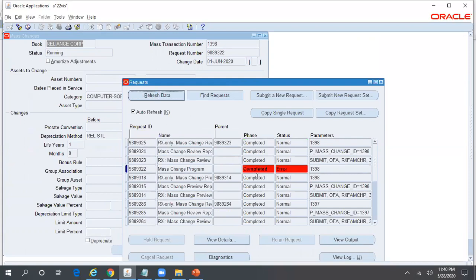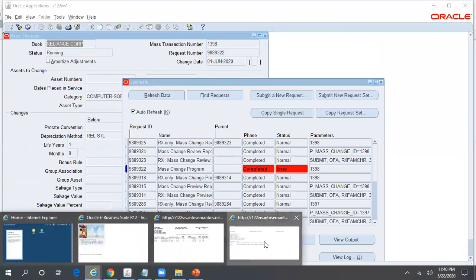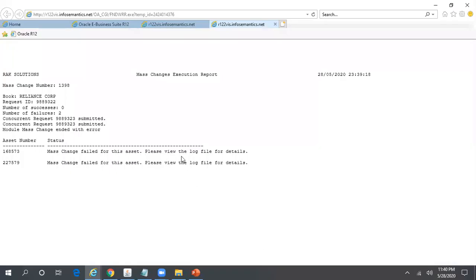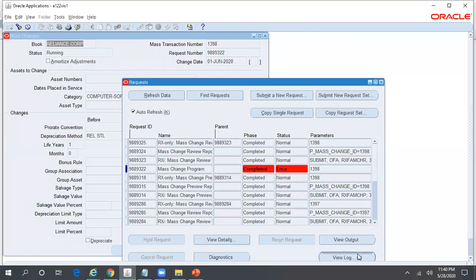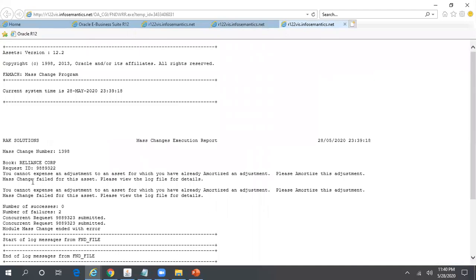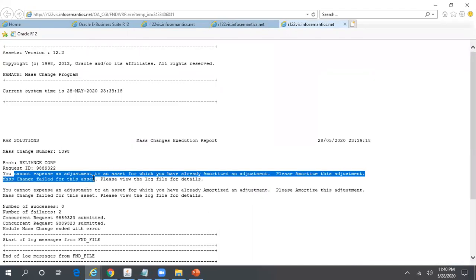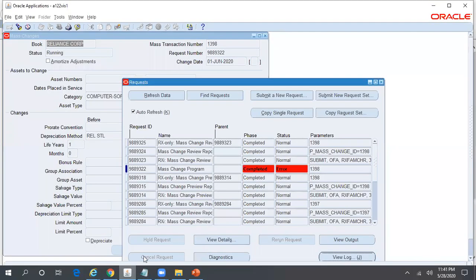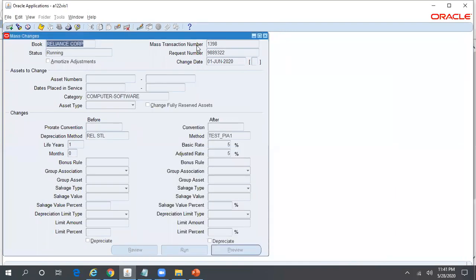So in the current example, I did not check this amortized adjustment. As I did not check it, this particular program completed in error. Let's see the output. Mass change failed for this asset. Please view the log file for details. So it is asking us to view the log file. Let us open the log file. In the log file, it clearly says that you cannot expense an adjustment to an asset for which you have already performed an amortized adjustment. Please amortize this adjustment. Mass change failed for this asset. So it is asking us to check this amortized checkbox. So let us again requery this.